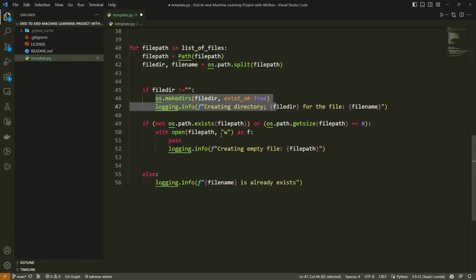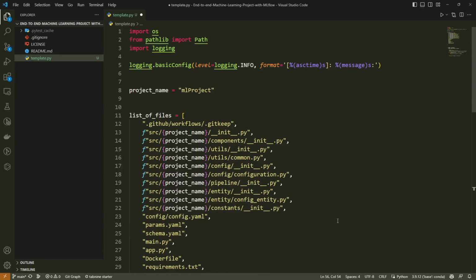And here I'm creating the file. First of all I'm checking whether this file exists or not. If it does not exist, or the file size is 0, then try to create the file and log the information. And if everything is okay, then just say the file already exists. This is the simple Python code I have written.